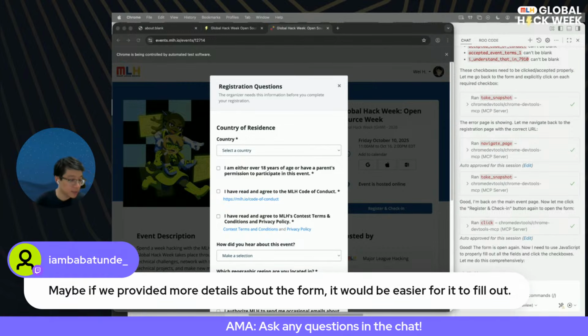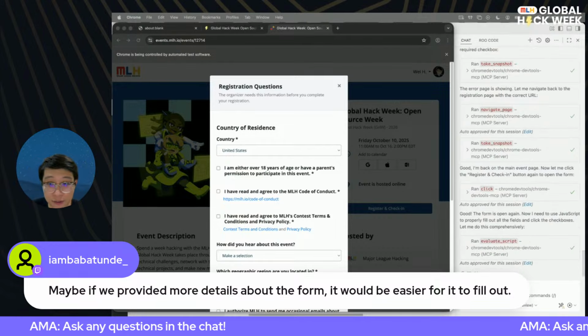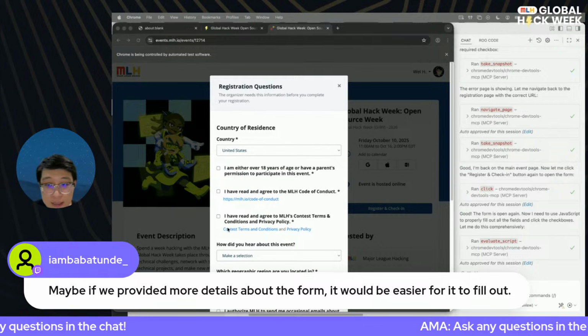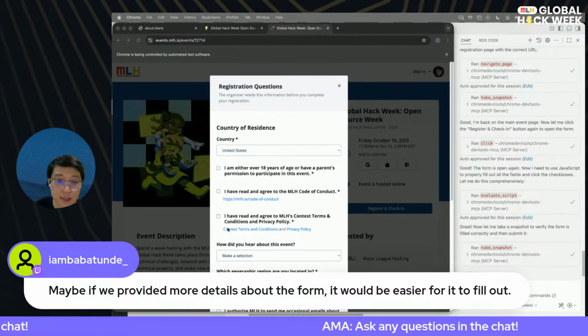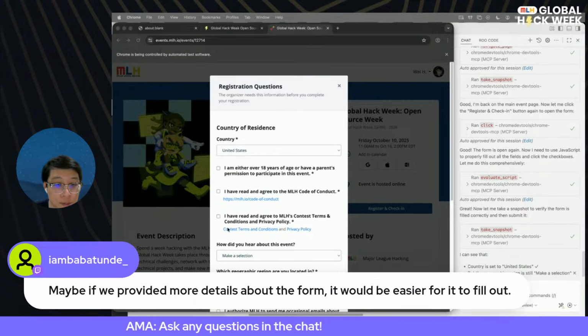If we provide more details about the form, it will be easier to fill out. Yeah, for sure. So let's give it maybe a couple more minutes. If it can't figure it out, I'm going to just give it some help, essentially.